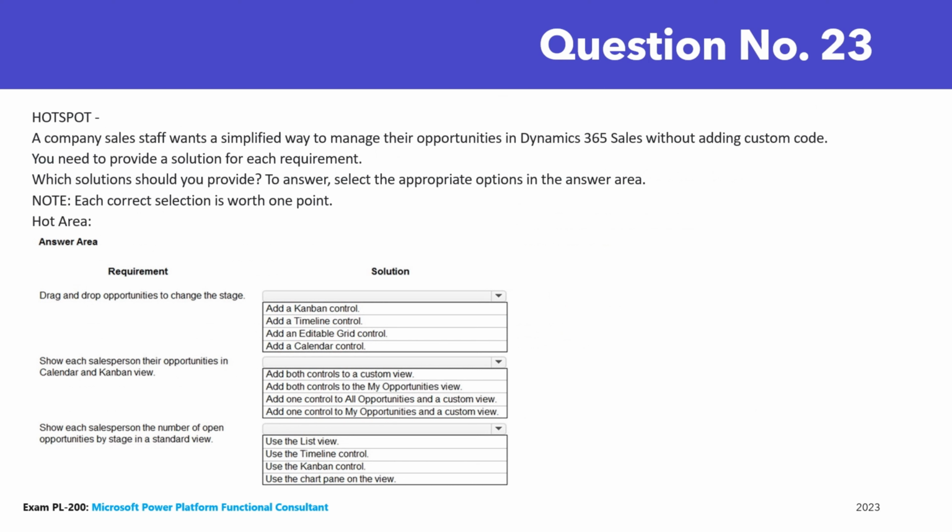A company's sales staff wants a simplified way to manage their opportunities in Dynamics 365 Sales without adding custom code. You need to provide a solution for each requirement. Which solutions should you provide? To answer, select the appropriate options in the answer area. Note, each correct selection is worth 1 point.